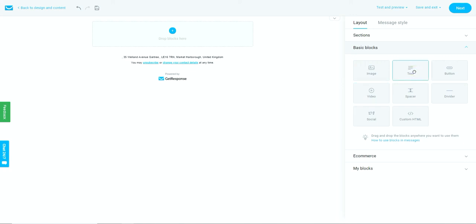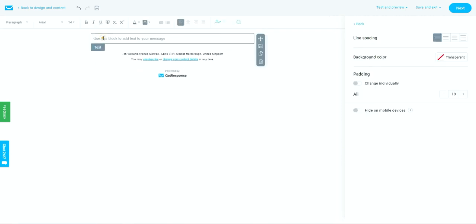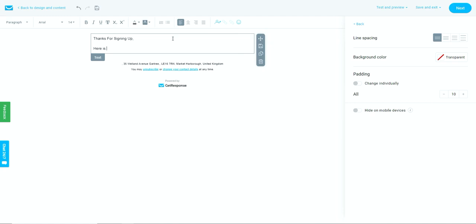So if we grab a text box and we drag it over here and we drop it, this is where we'll put our message in. And in here we want to put in, obviously, the reason we're sending the email. So we need to acknowledge why they're receiving the email. So that could be a variety of issues. So, thanks for signing up. Here is your free gift. Whatever it is that you're emailing them for, you need to obviously acknowledge it.